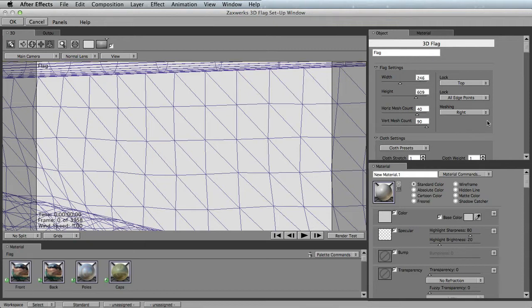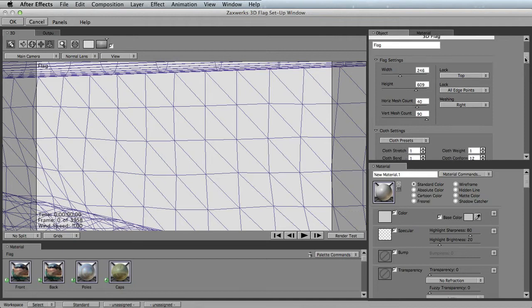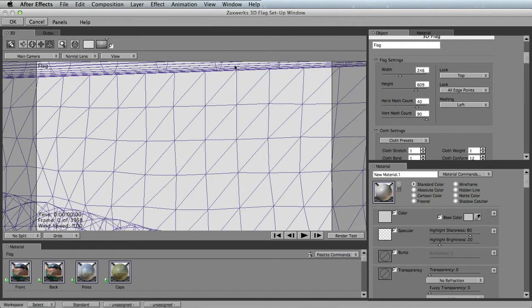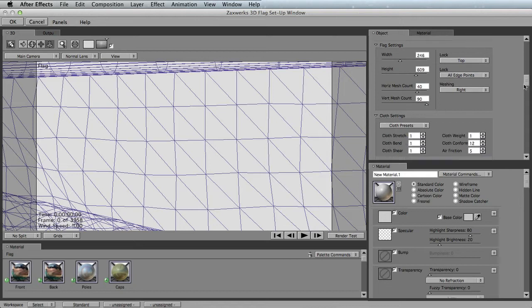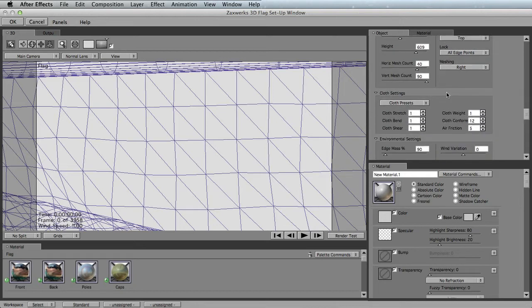And so that's awesome. That's definitely what we want, and we'll leave meshing on the right. Because notice if I go to meshing left, all of our lines are now diagonal to the left, but we want it to the right because we're going to have a right angled wind. Cool. So now that we come down here, it's time to mess around with the cloth settings.